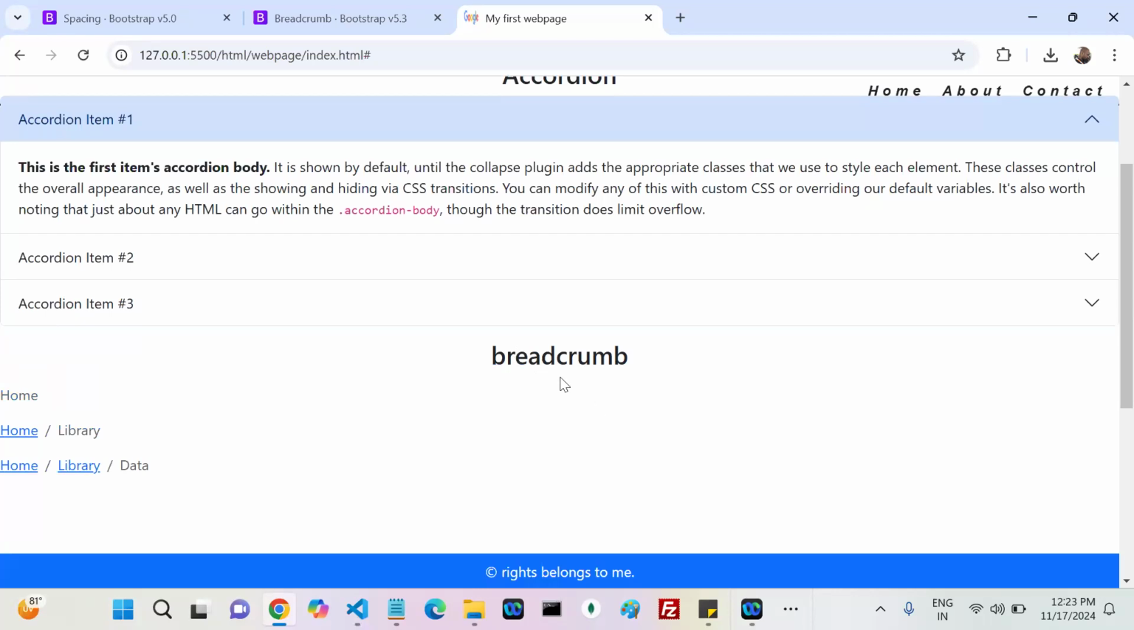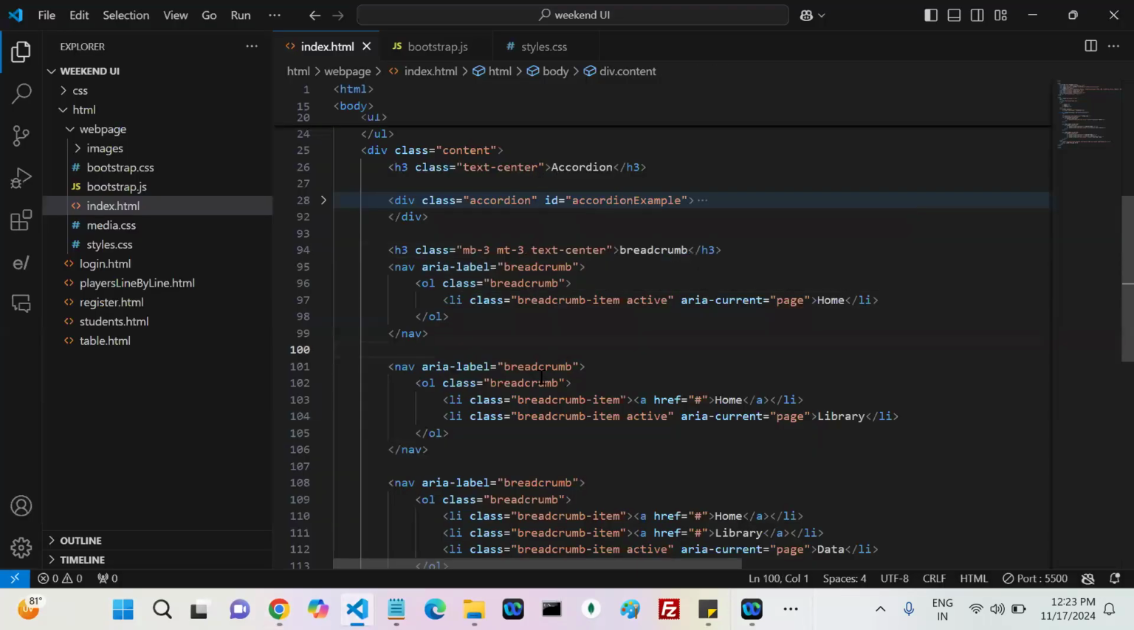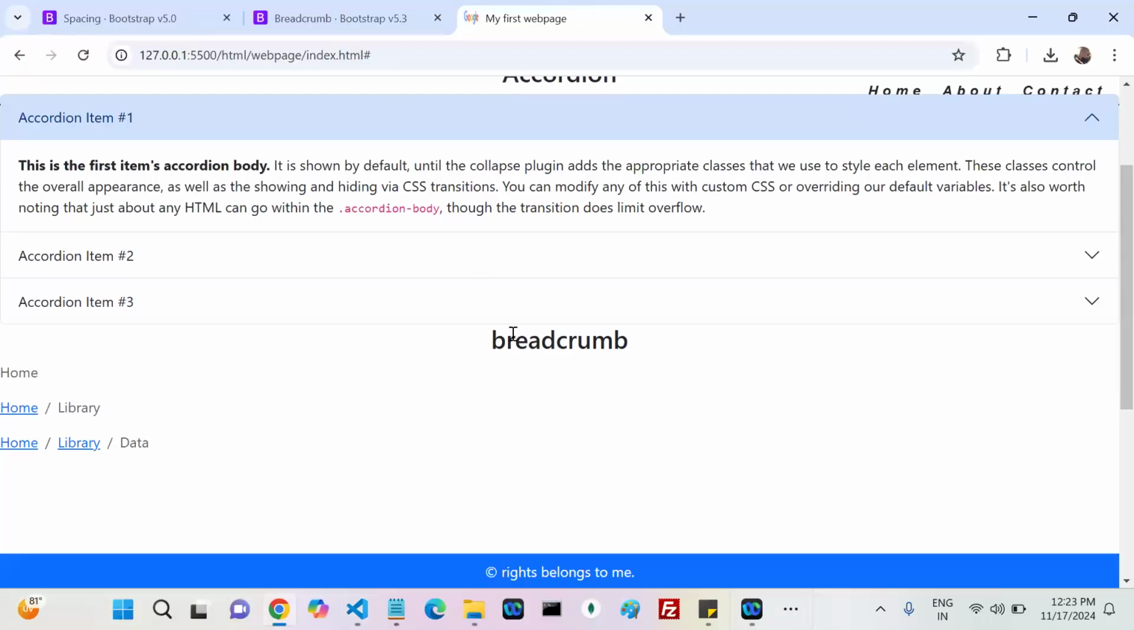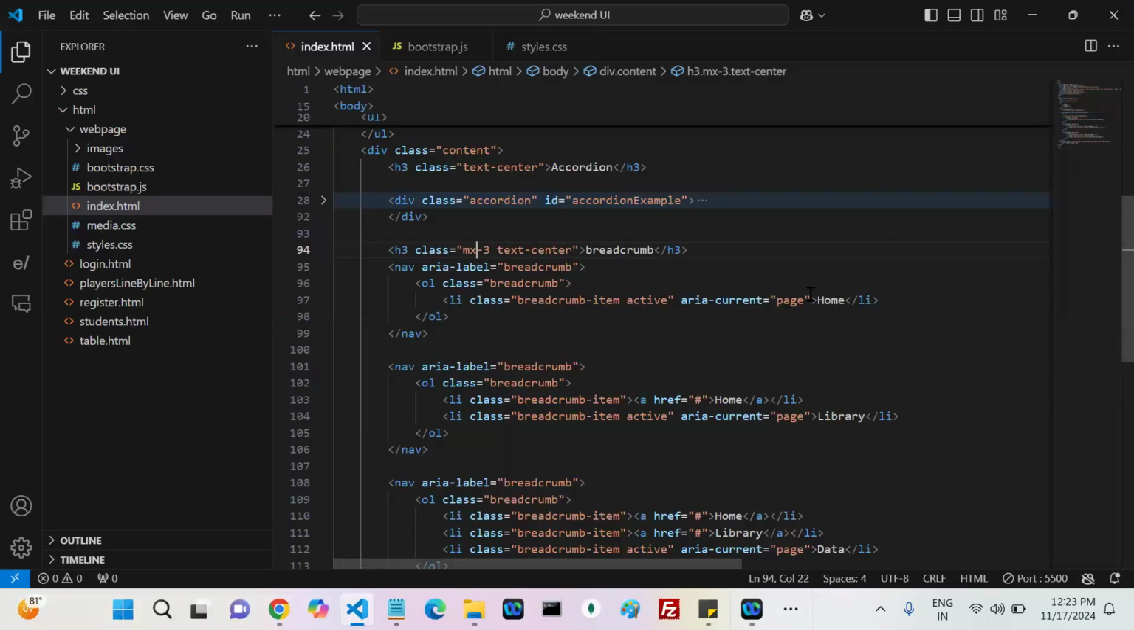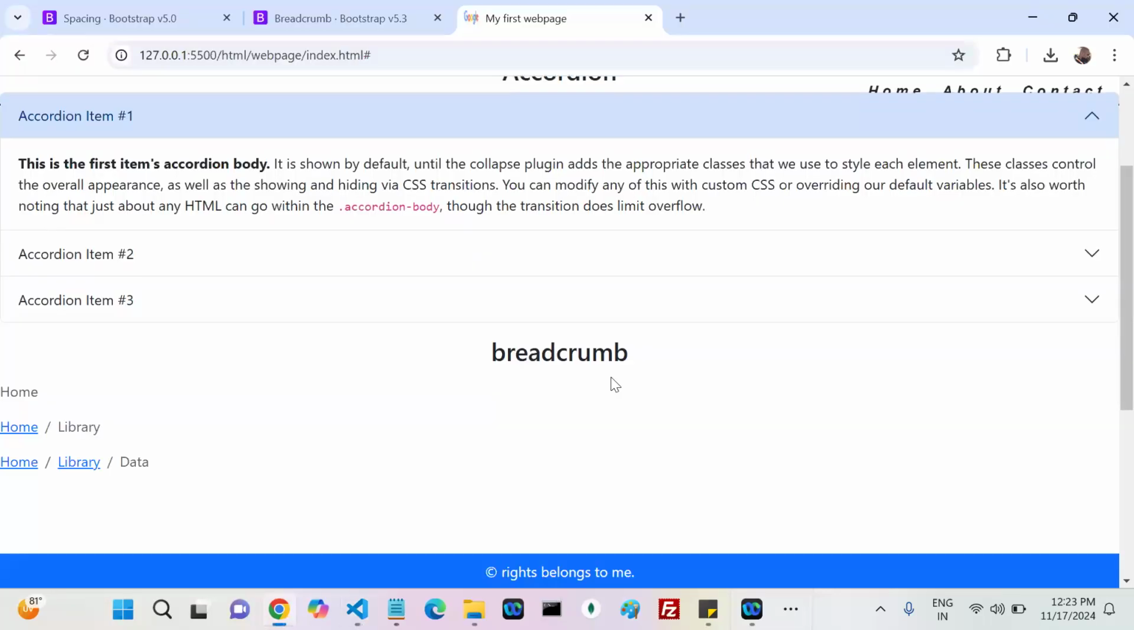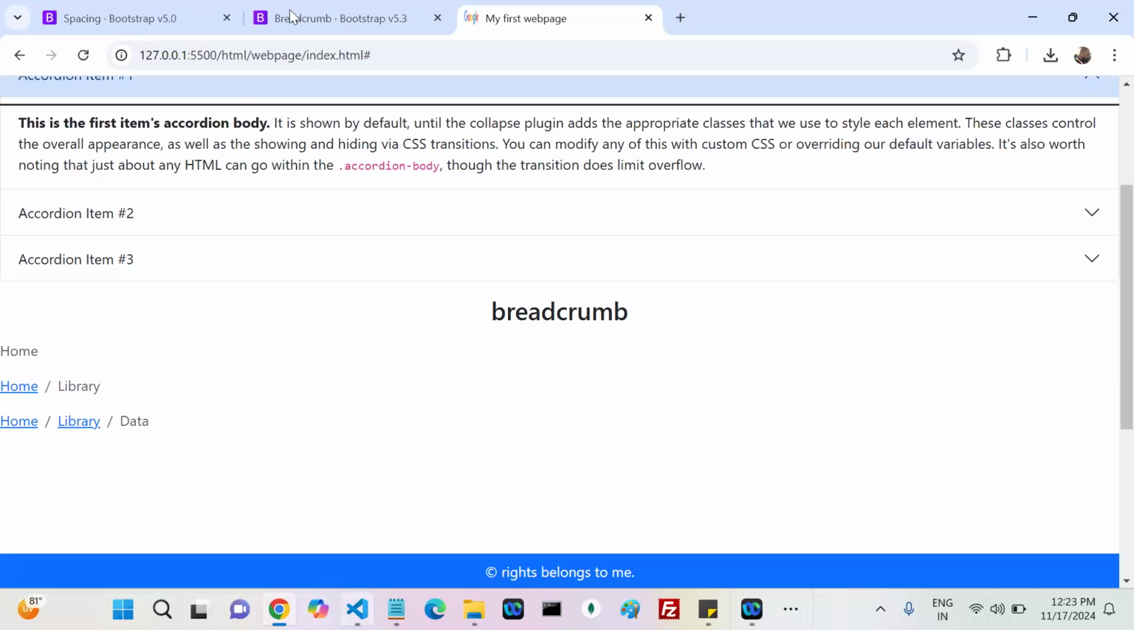Yes or no? If you want top and bottom, no need to write two classes. Top and bottom, you can go with the Y. Margin Y, MY means top and bottom. X means left and right, right? Yes. Okay. Understood, everyone?